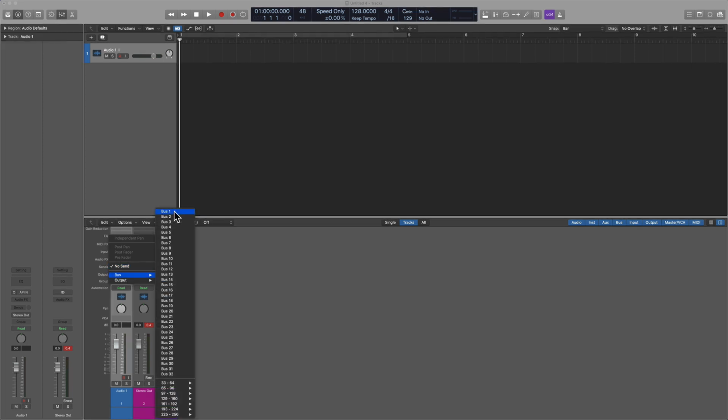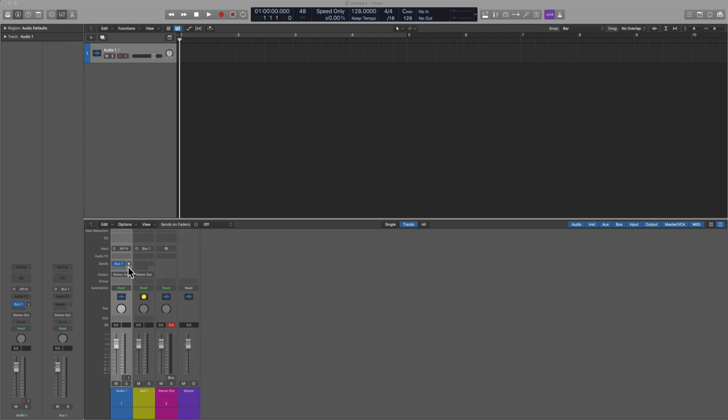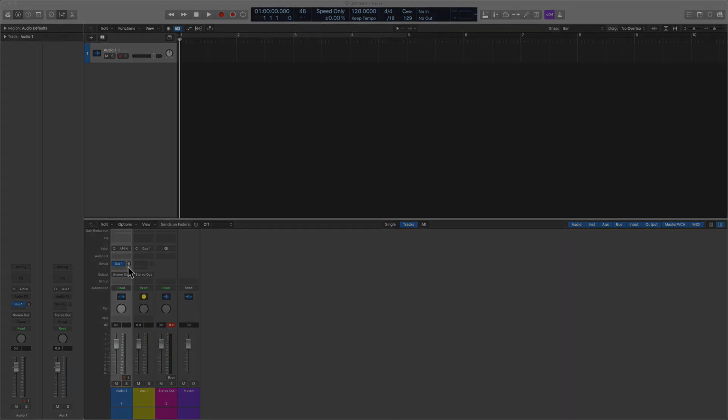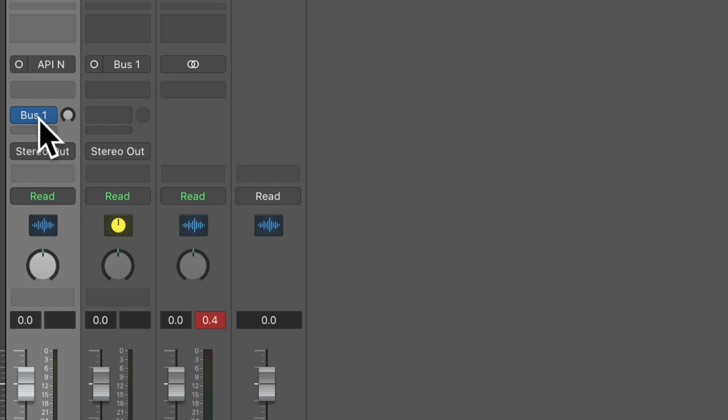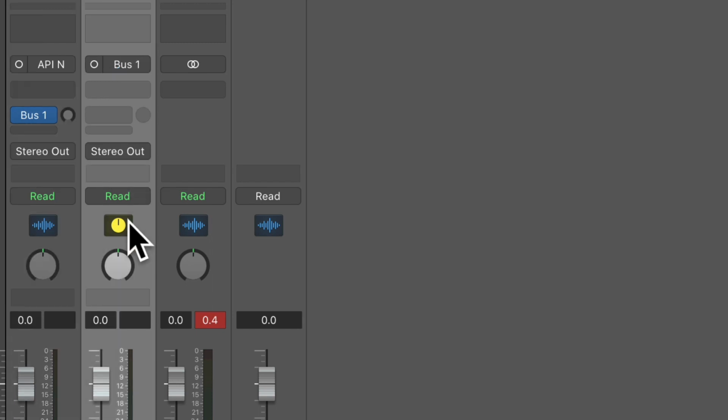So when we create one bus, I want you to see what happens. When I create a bus, one of 3 things happen. Number 1, you're creating a bus in the background. Number 2, you're sending that to this auxiliary track. And then number 3, there is an auxiliary track that is created.